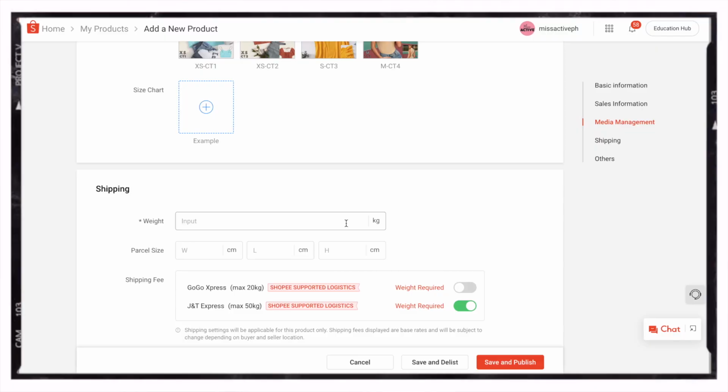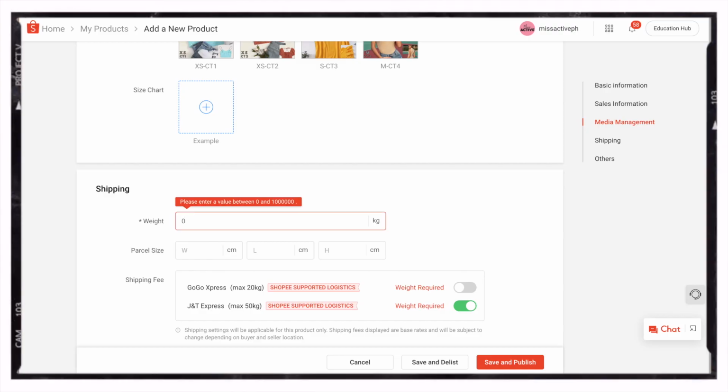Okay, next is shipping. So first things first, you need to add the weight of your product. But if you're not sure what the weight of your product is, just put an estimate and make sure it's close to the accurate weight, okay? But of course, it is still better that you put the accurate weight of the product. But if it's only a clothing that's very light, I just put 0.2 kg. That's what I usually put.